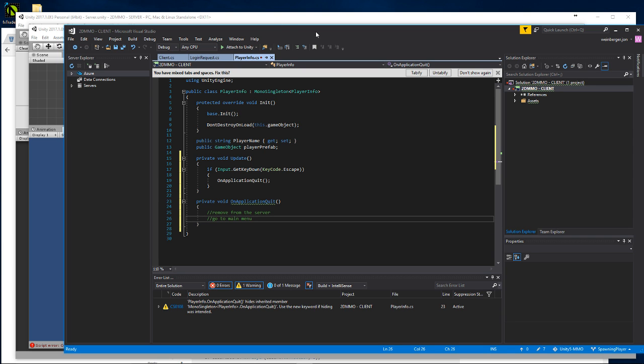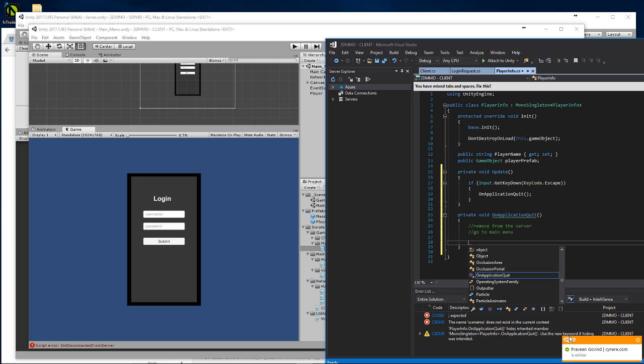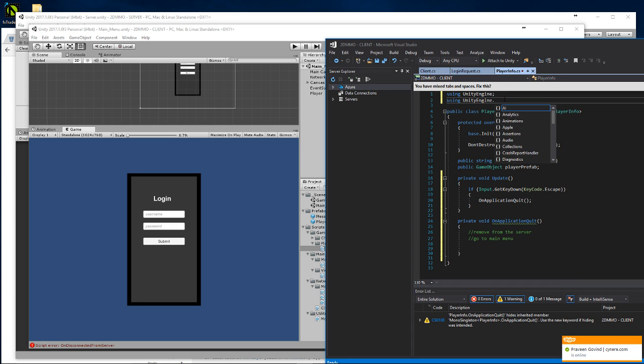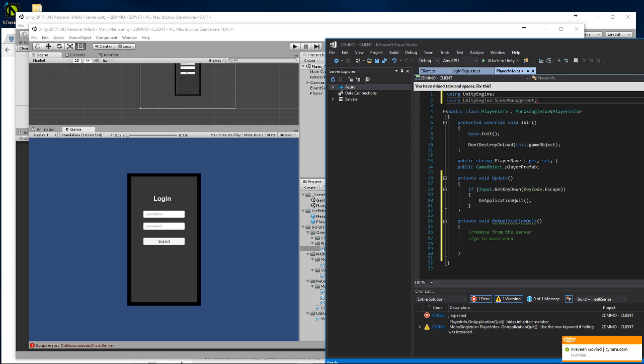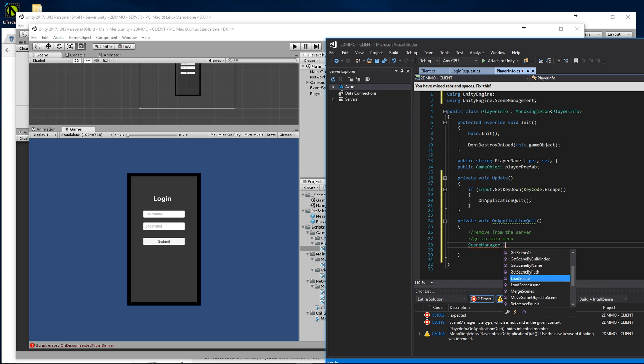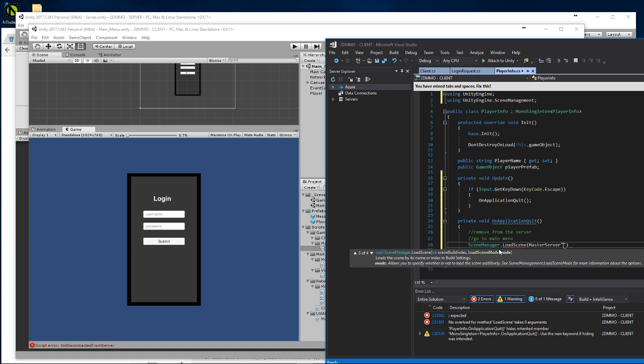Okay. So looking at this, we have our main menu. So let's do the go to main menu one. It's easy. So scene manager. We have to add the namespace scene management. So here we're going to say scene manager dot load scene, and we're going to load the main menu. How does that take? A string? Yeah, string scene name. So we're going to say main menu.